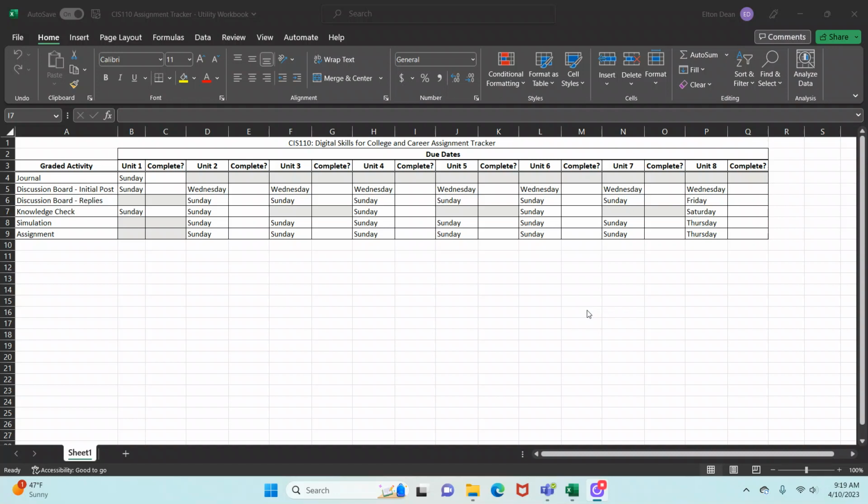Hello, CIS110. One of the things that I wanted to do as we continue our exploration of Microsoft Excel this week is to look at something that I actually provided to you earlier in this term, which is the assignment tracker. I created that in Microsoft Excel and then converted it to a PDF in order to send it out. But I wanted to show you a couple different ways that you can use it within Excel for utility. One of those ways is that you could just print it off and then check off once these activities have been completed.